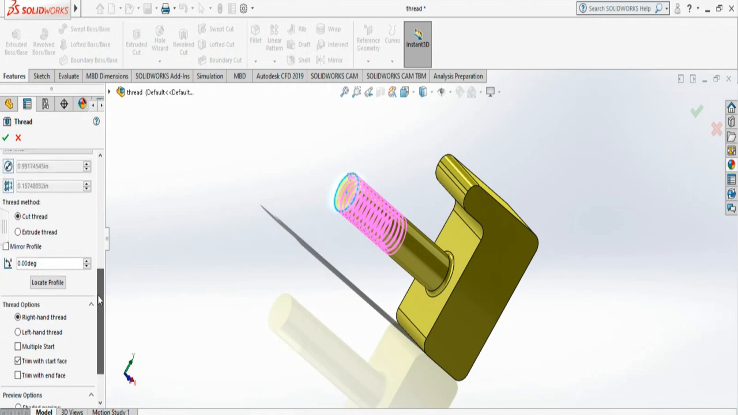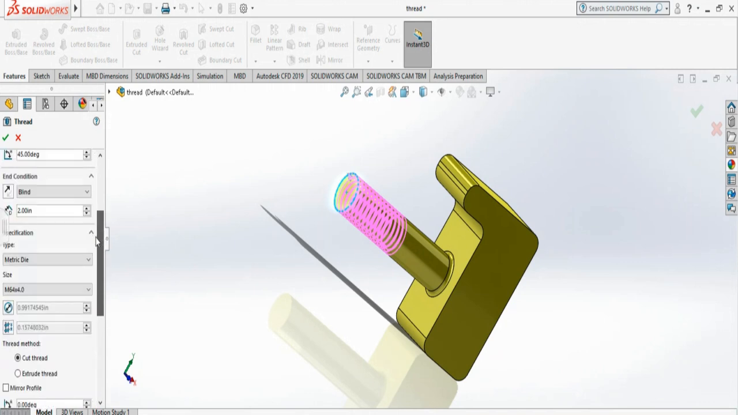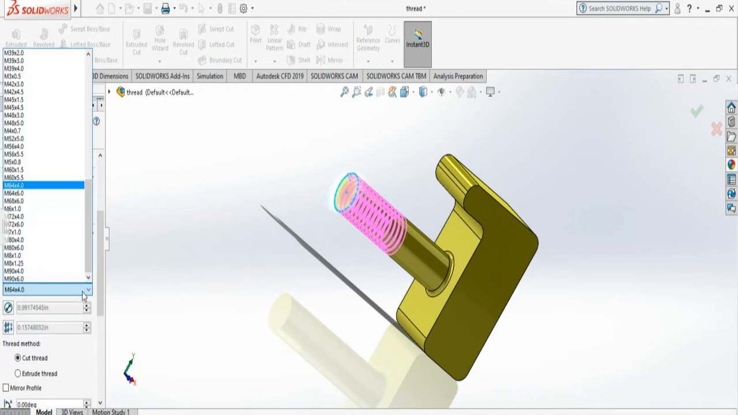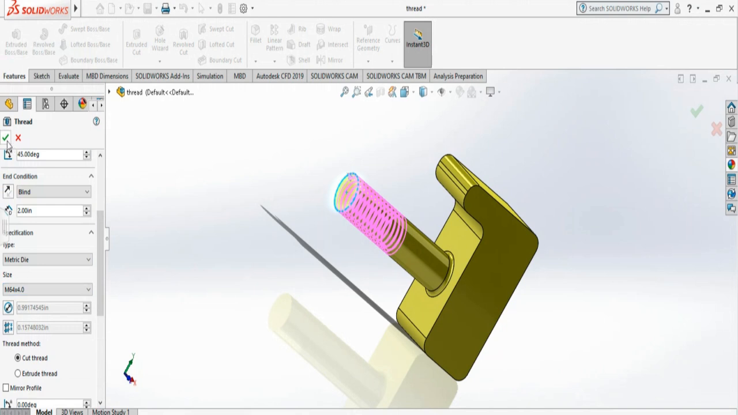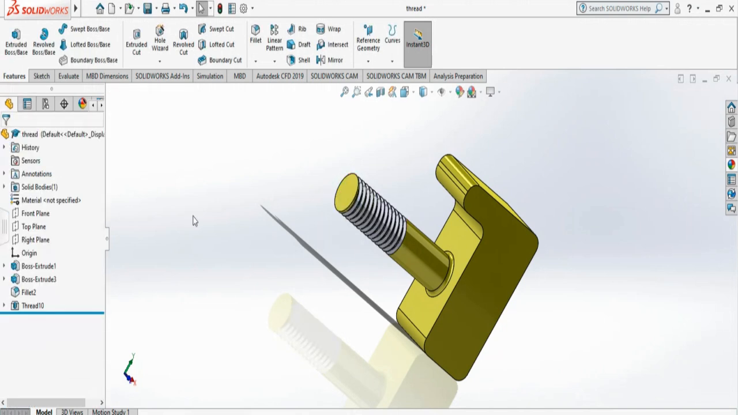So once I have everything selected, I can select my size from here, and once it's ready I can say yes, and you see it created the thread for me onto the cylinder surface.